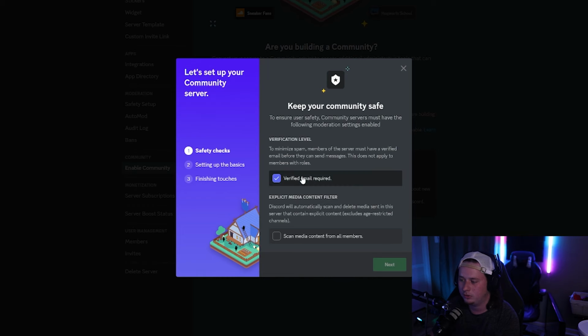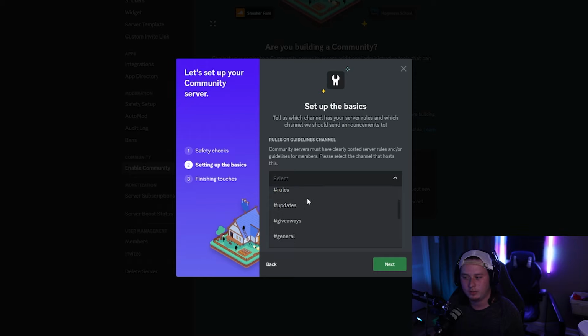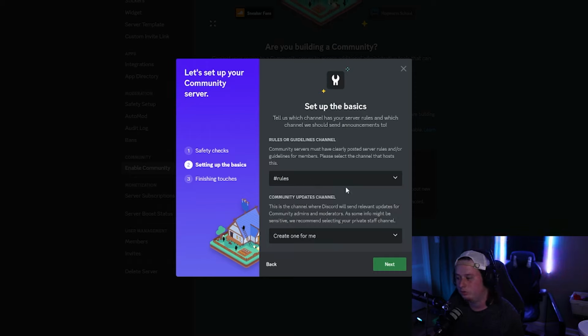You're gonna have to check all these boxes. You're gonna check that it requires a verified email to join the server, scan media content from all members. You click next. Now it's gonna ask you, what is your rules channel and what is your community updates channel? So the rules channel, we already have one set up. So we're gonna click rules.